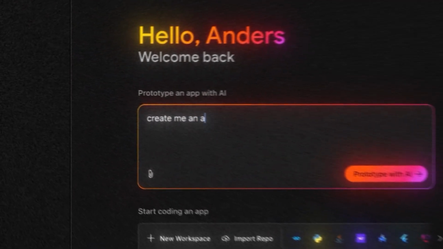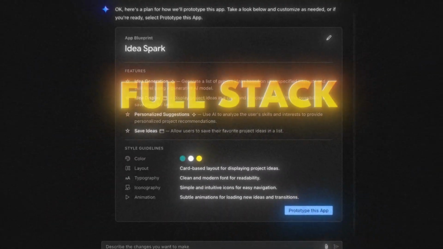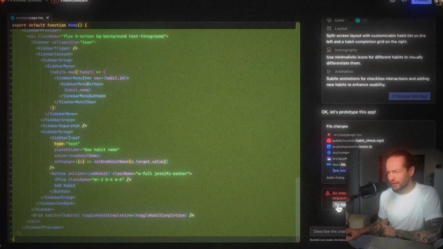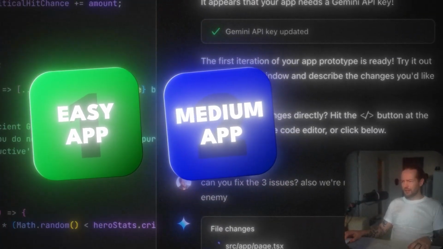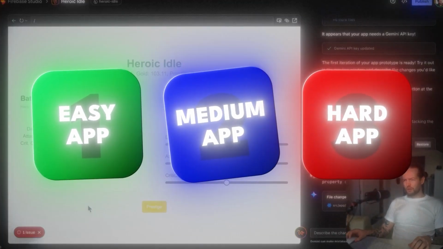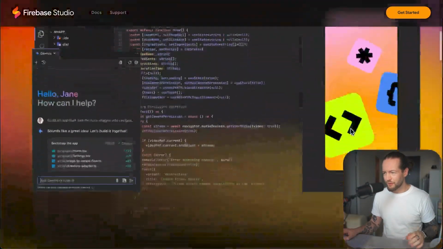This is Firebase Studio, a Gemini-powered way to deploy full-stack AI apps. But I'm not a coder and I'm definitely not a developer. So as a beginner, I'm gonna try to use Firebase to make an easy app, a medium app, and a hard app to make. So by the end of this video, we'll know the answer to can anybody create good apps with this? Alright, so this is the homepage.